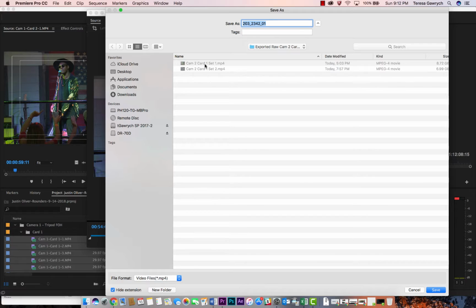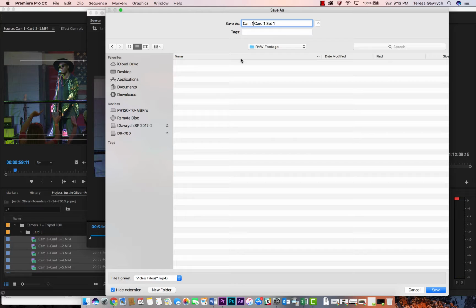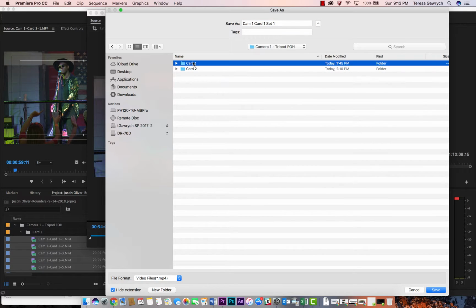And you can see here I already knew what I wanted to call it. So since I know that's what my naming profile is, I can go ahead and click on it and then just change it from Cam 2 to Cam 1, Cam 1, card 1, set 1. Then I'm going to go to my Cam 1. Then I'm going to go to card 1.